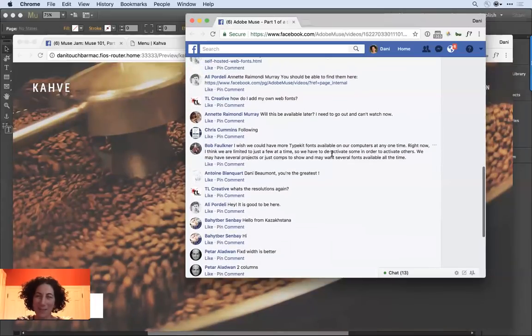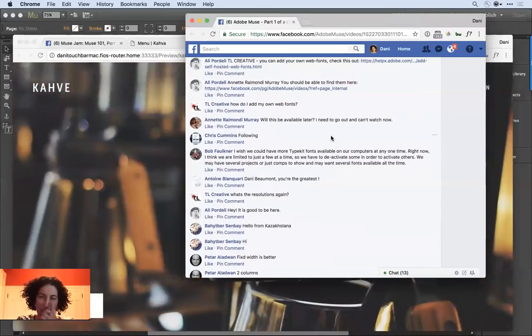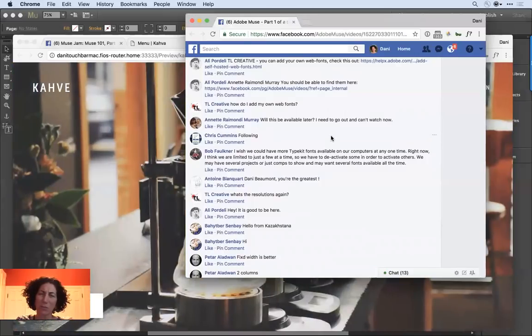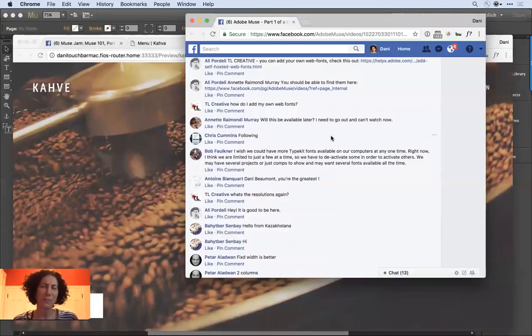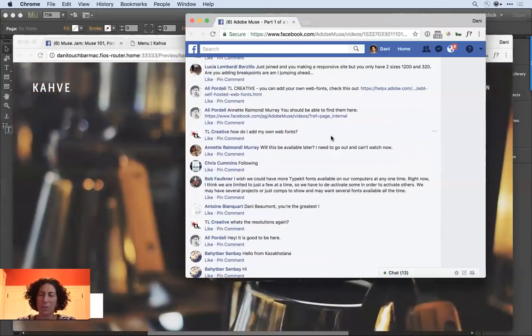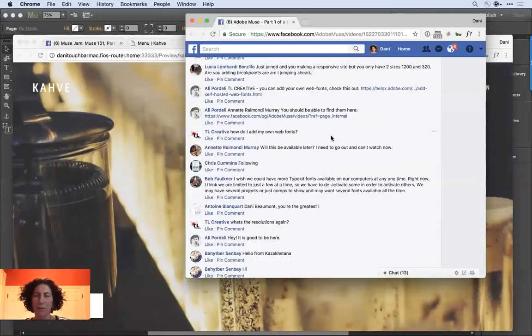I'm glad everybody's here. Bob wants more Typekit fonts. I don't know why you're limited to some fonts on your computers. Do you have an enterprise account? I've not heard of a limitation around Typekit fonts. That's really new to me. So maybe you can explain a little bit more about that, Bob. It's not something that I've heard.